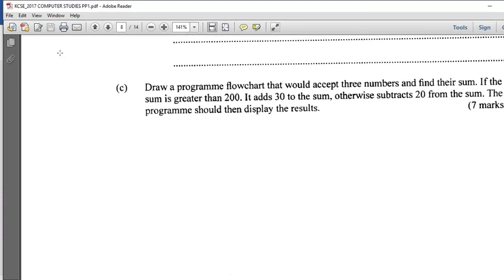Draw a program flowchart that would accept three numbers and find their sum. If the sum is greater than 200, it adds 30 to the sum. Otherwise, it subtracts 20 from the sum. The program should then display the results. Therefore, that is 7 marks. And we shall be using the selection statement, that is if-then-else. That's what the examiner is actually testing.